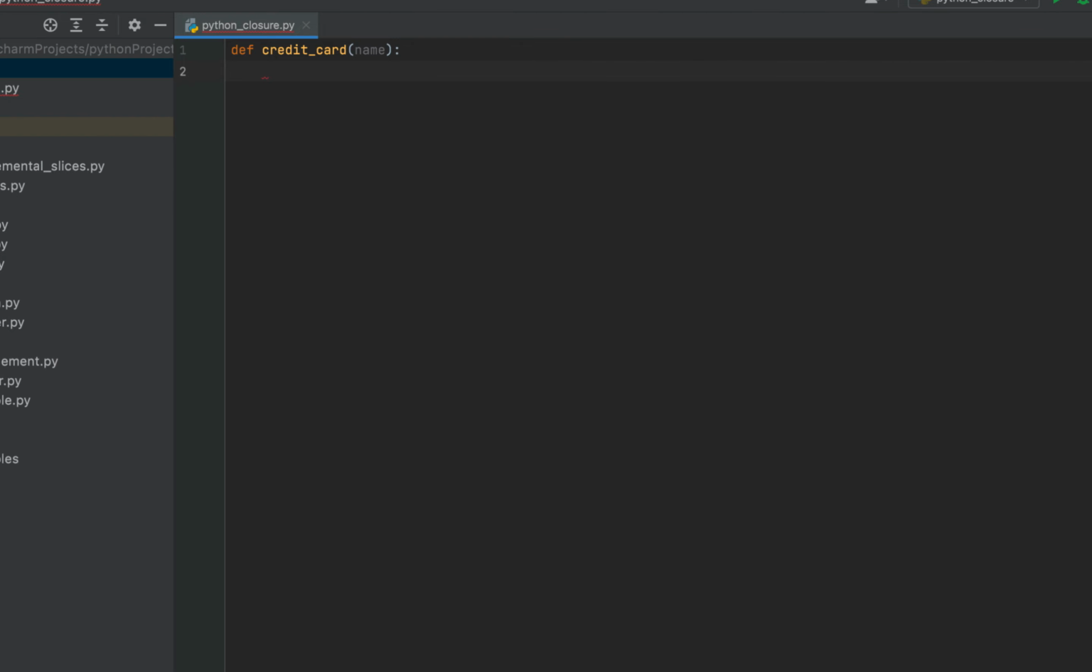Within this function credit_card, we are going to create another function and we'll call it message. Within the body of this function, message, we are going to print a message. So it will be curly brackets, you have been issued a credit card. We are going to use format to pass name as the parameter to replace these curly brackets, and finally we are going to call this message function.